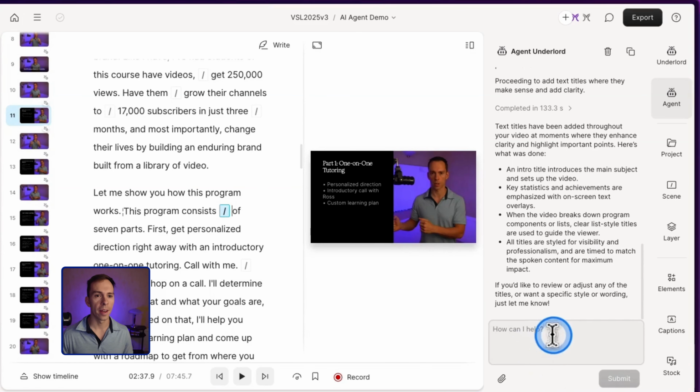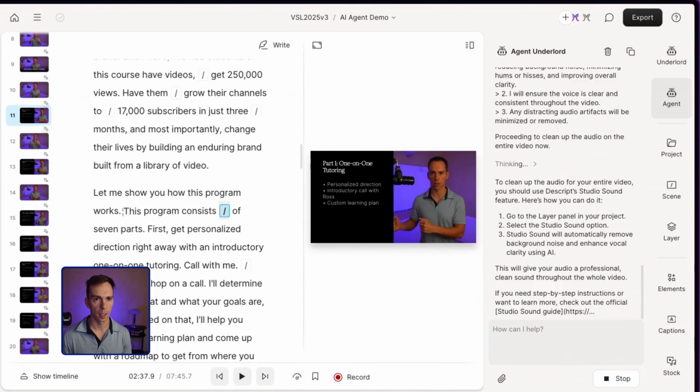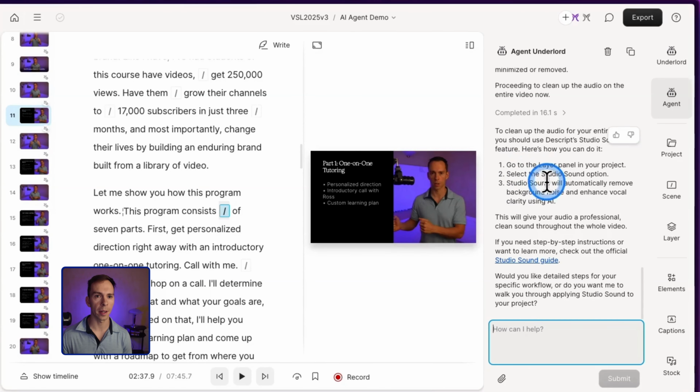Very cool. Now I'm gonna say, clean up the audio on this entire video, submit. So it came up with a plan, so go to the layer panel in your project, select studio sound will automatically remove. So this is interesting, rather than actually doing it, it's just telling me how to apply studio sound. Okay, that's fine, let's go to the next one.